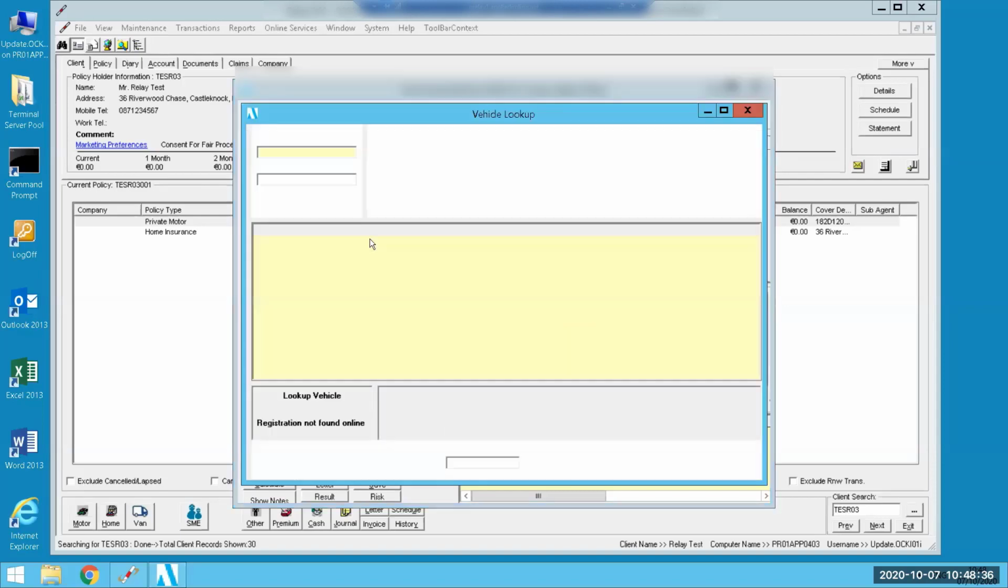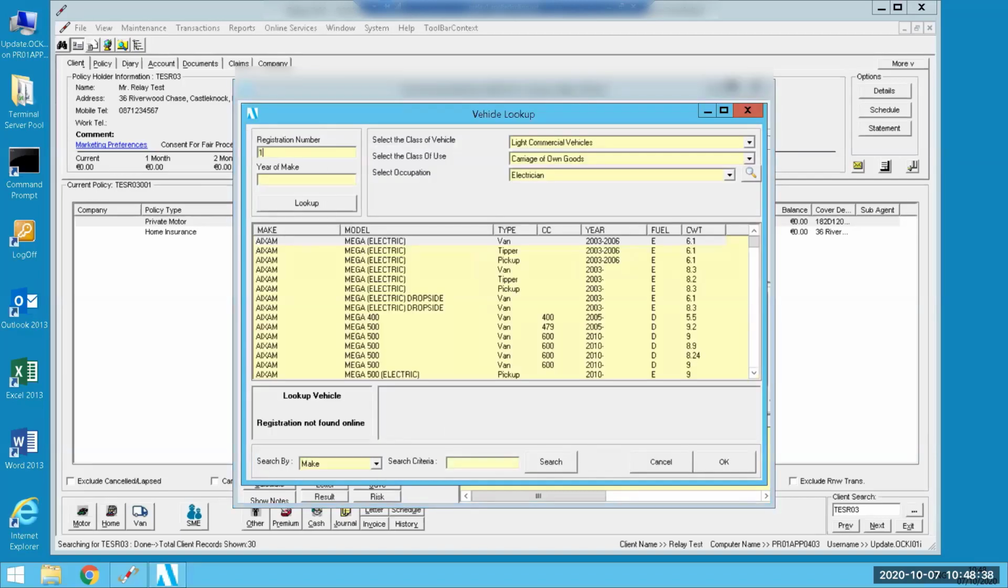So vehicles. Like the motor, we can actually put in a reg and search for the vehicle. So I do have a vehicle here. Just give me one second.